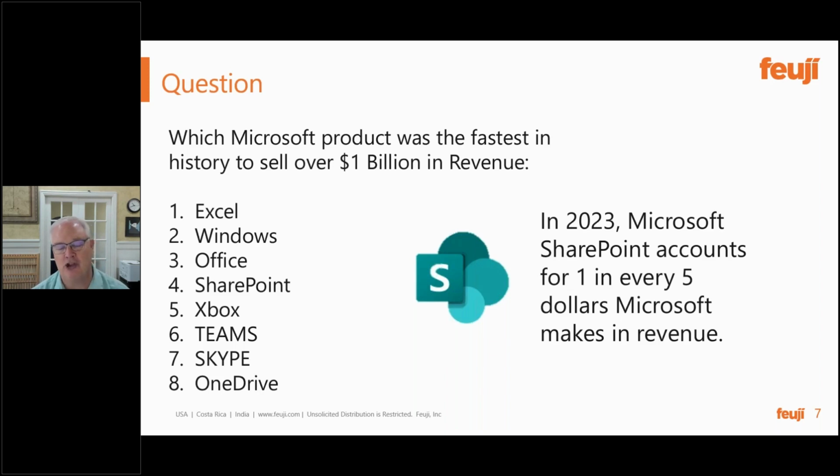If you broke SharePoint away from Microsoft, I did the research on this, it would be in the top 20 largest companies in the US. That's how big this monster of a product is.